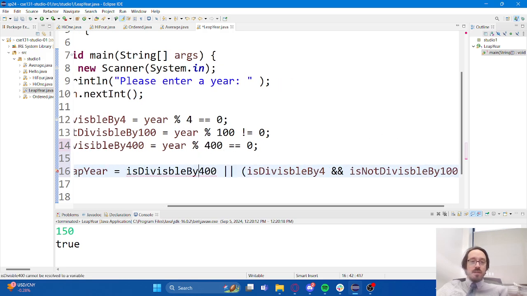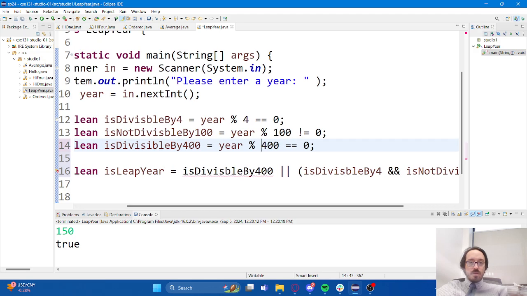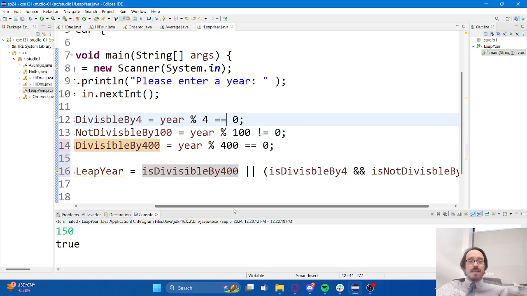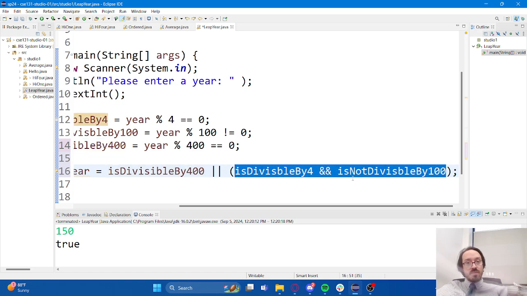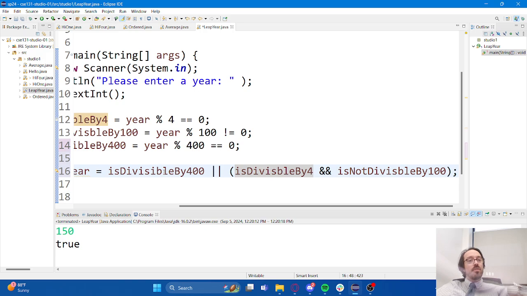I misspelled this variable. That's why Eclipse got mad at me there. Oh, I still misspelled it. There we go. All right, finally got it. So I use these parentheses very intentionally here, right? Think about what this is saying. Either the leap year is divisible by 4 and not divisible by 100, so both of those things must be true, or the leap year is divisible by 400.